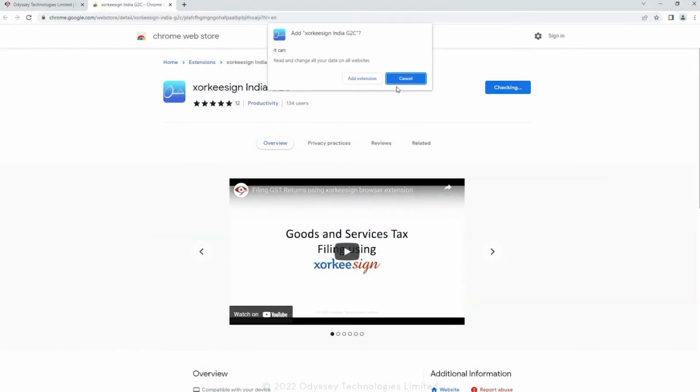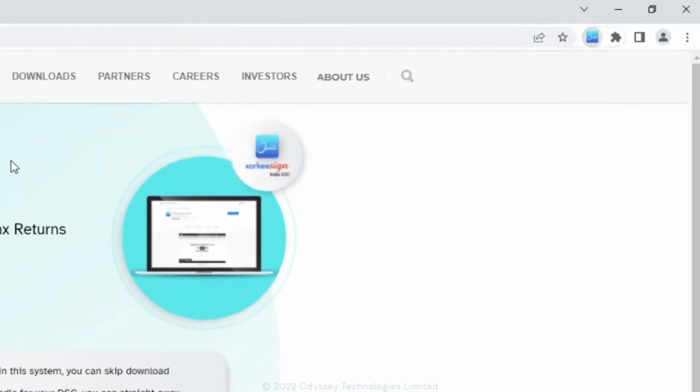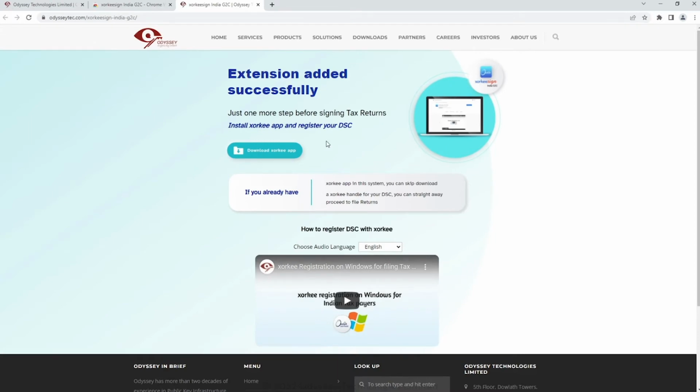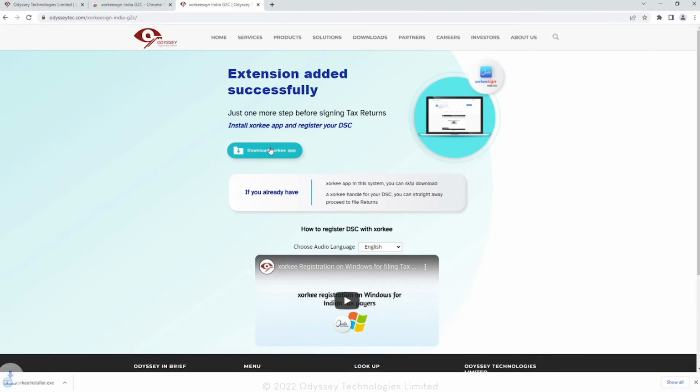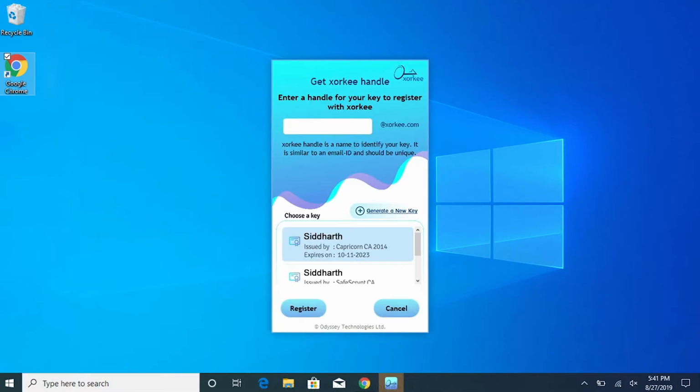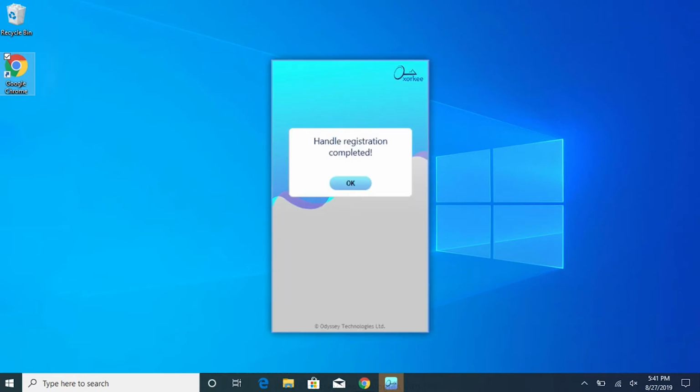After adding the extension, you will be redirected to Odyssey's website. Click on Download Xorkee app button. After installation, register your DSC in xorkee by creating a xorkee handle. This is a one-time registration. You are now ready to sign the returns.